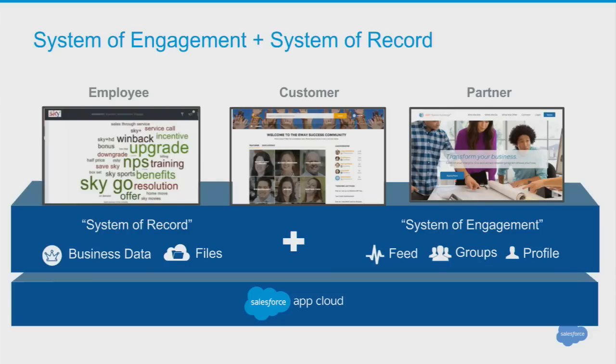Now, I want to provide a little bit of an intellectual framework here that we're going to talk about a lot as we go through these features. We have what we call the system of record, and that's your business data and your files, your accounts, your opportunities, your cases, your articles, et cetera. That's Sales Cloud, Service Cloud. And then we have the system of engagement, and that's really Chatter and communities. And those are your feeds, your groups, your profiles, places where people interact. And we tie them together in the Community Cloud, and we allow you to interact seamlessly in a system of engagement around your system of record, your business data.